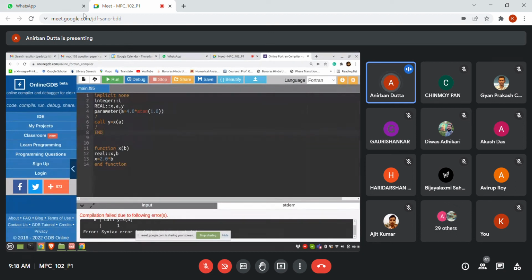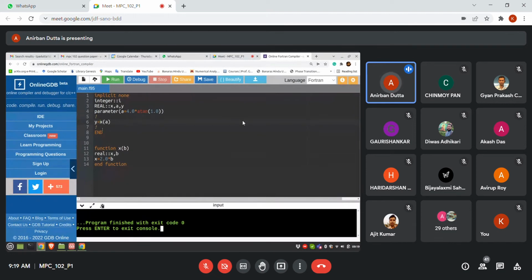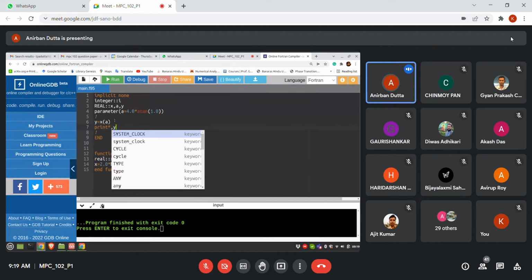y I have defined, x I have defined, syntax error. Okay. Oh, y call equal to... okay, y equal to x. So this is the simplest way to call a function. I have stored the value and then print comma y.